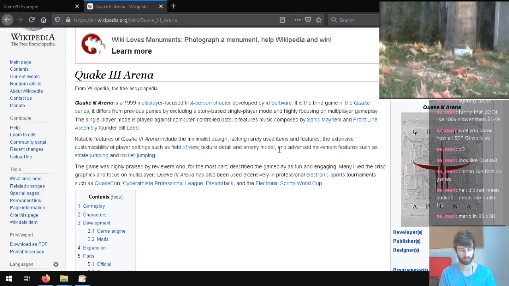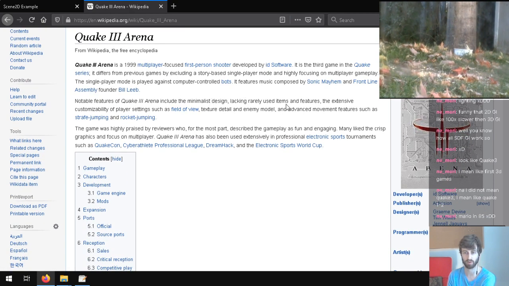Okay, hold on. Let's read about Quake 3. This is actually interesting, I didn't realize this. It excluded a story, so it jumped from the original Quake series that was, as far as I'm aware, basically all single player, to highly focusing on multiplayer. The single player mode is played against computer-controlled bots. Features music composed by Sonic Mayhem. Notable features include minimalist design, lacking rarely used items, and extensive customizability of players such as field of view, texture detail, and enemy model. Advanced movement features such as strafe jumping and rocket jumping. It's highly praised by reviewers for the most part, describing the gameplay as fun and engaging.